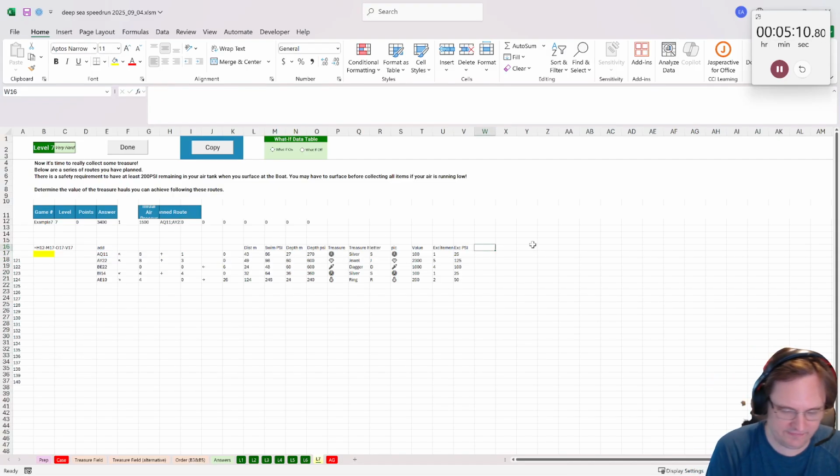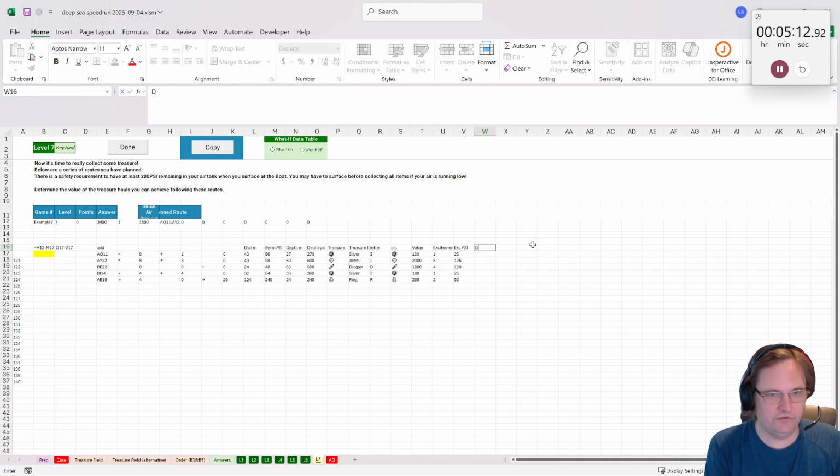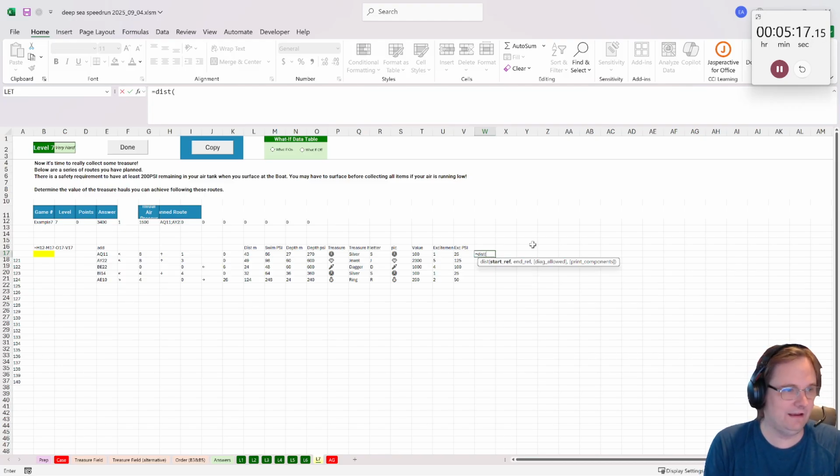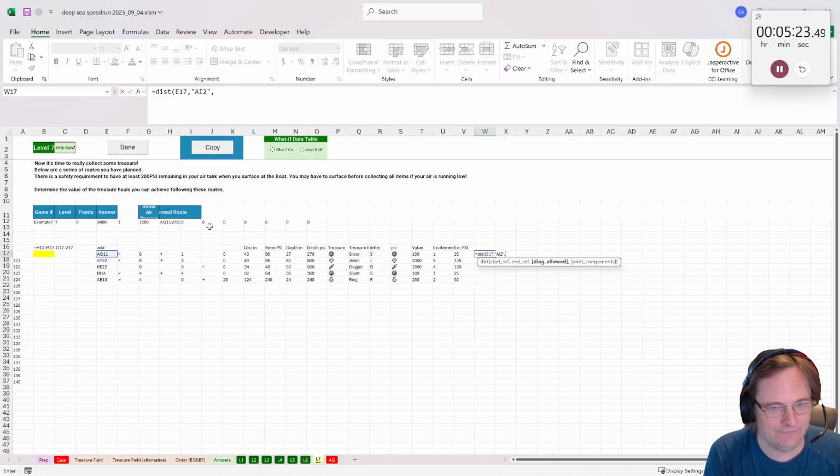So now I need to know if it's safe. To determine if it's safe, I'm going to see if I can go back to the boat, right? It's safe if, in theory, I could go back to the boat and still have 200 left.